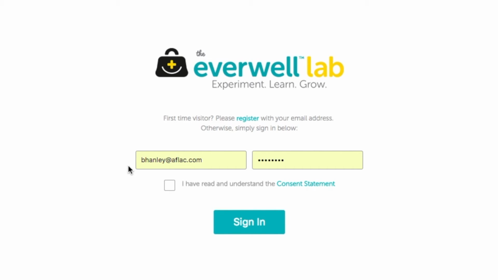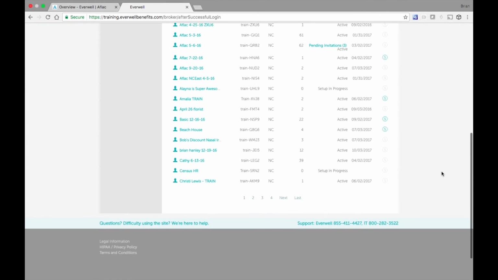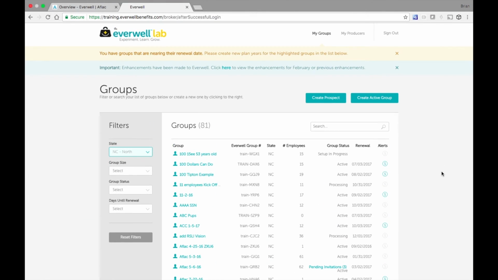Now in this case, we're going to enter in our username and our password. I've already gone ahead and done that. Click the consent statement and sign into Everwell. Once inside Everwell, you will see a list of your existing accounts that you've already put in there. If this is your first time, it'll probably be blank, but we're going to go ahead and update that.